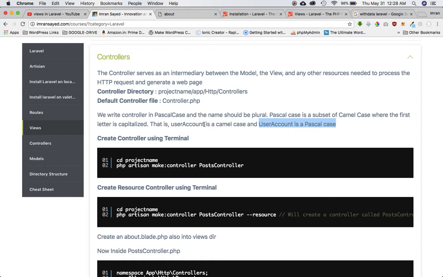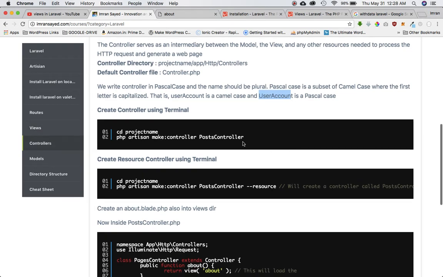Camel case is usually used in JavaScript, but we're going to use Pascal case, which is also used to name classes, so a similar format is used. The first letter will be capital, then the next word will also start with a capital, and the rest of the letters are small. Great. Now, like I said, Artisan is the CLI of Laravel.